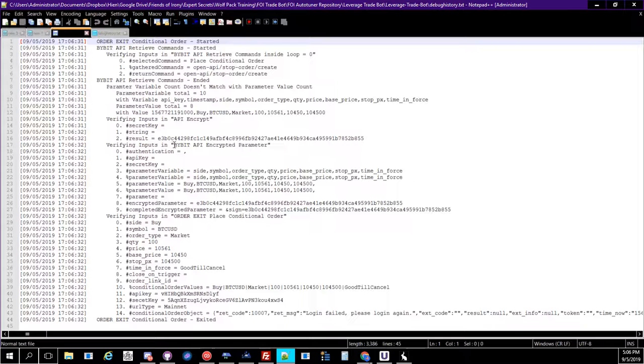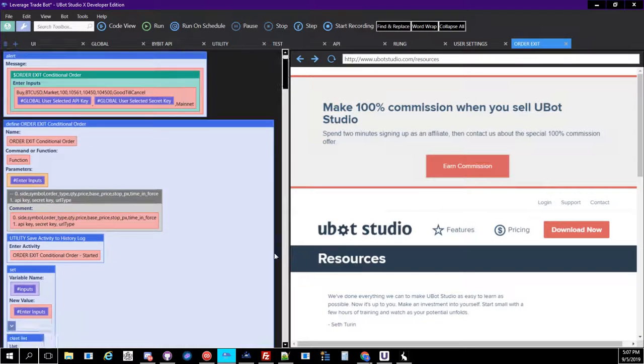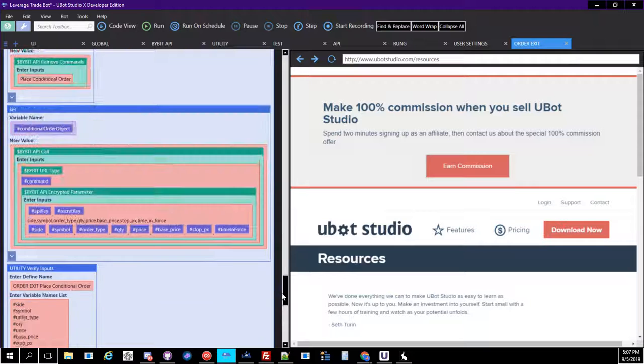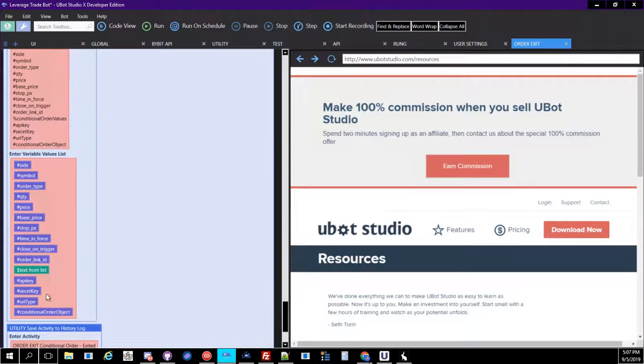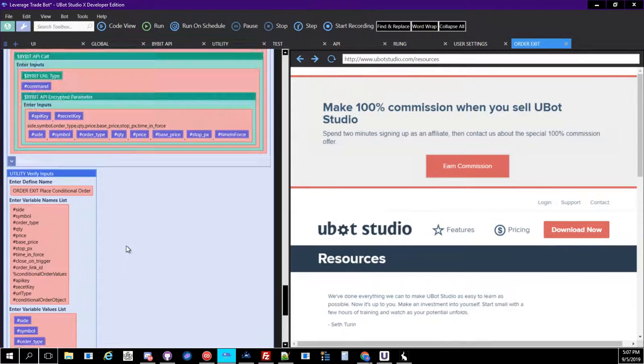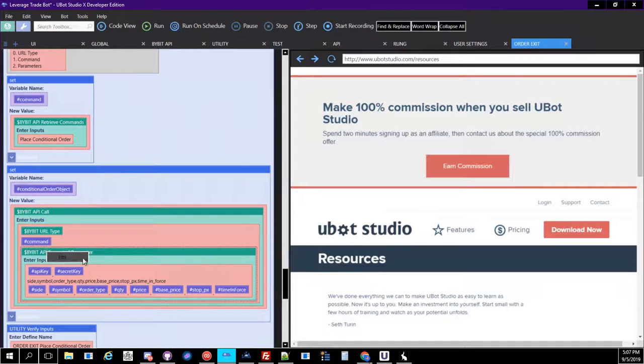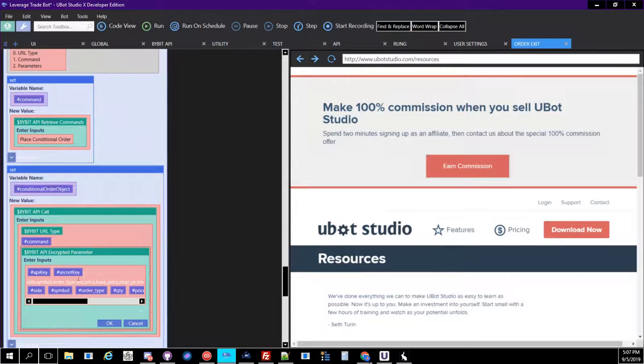So the next one is Bybit encrypted parameter. It's not receiving authentication or key, so that's why it's not working. So then we have to go back to the next function and say, okay, encrypted parameter, this is it right here. Even though I think I had it, I used the wrong key. This is lowercase, that's capital, I spelled it wrong, and I need to go back in and fix this one because I typed it in wrong.